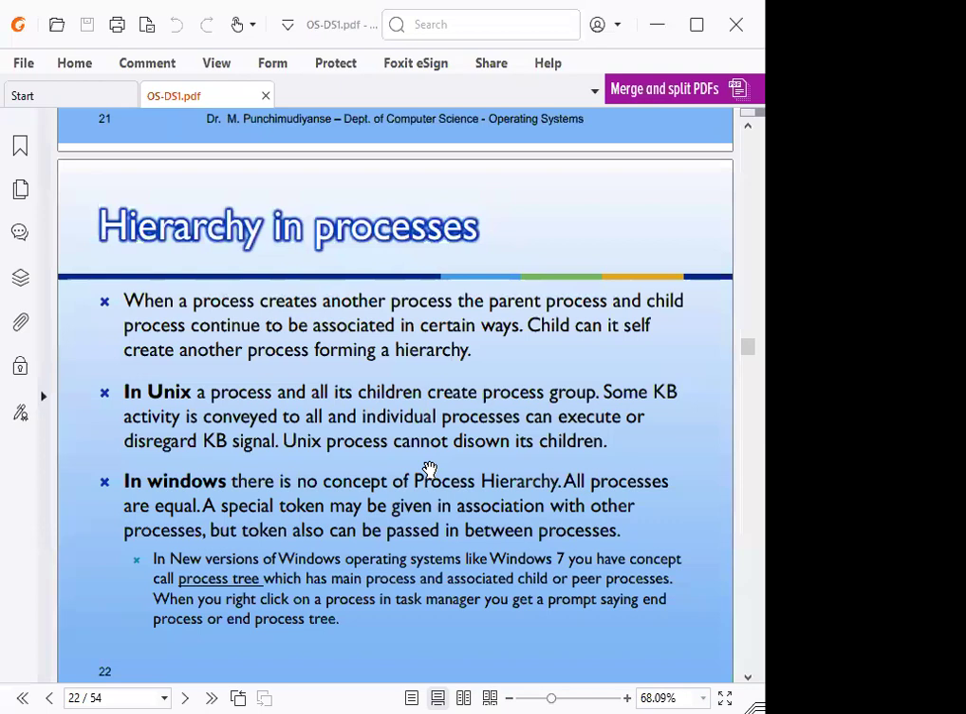So some activity, keyboard activity, is conveyed to all. An individual process can execute or disregard the keyboard signal. So a Unix process cannot disown its children. That means when one creates a child, the parent is always there, right? In Unix. But in Windows, there is no process hierarchy. So when you create another process, it is independent, right? So the hierarchy is equal.